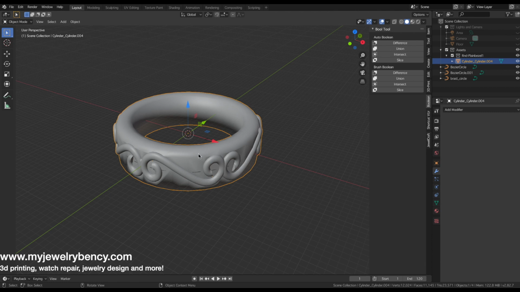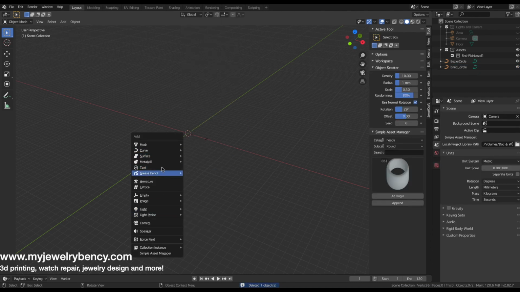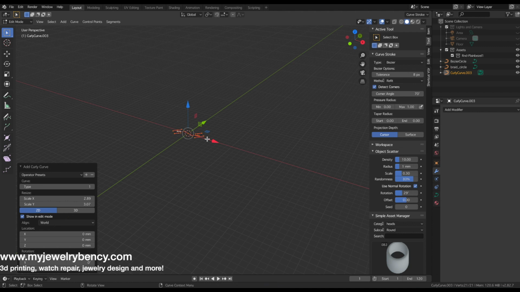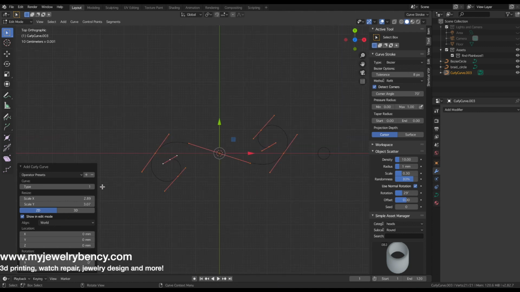Now I just showed you one example of that. I'm going to delete this. We'll delete this. And again, we're going to go to that curve, curly curve. And you can see when I look down on it from the top, this is shape 1. We have 10 shapes to work with. Shape 2, shape 3, shape 4, 5, 6, 7, 8, 9, and 10. And these are pretty cool to work with because you can select whatever you want.